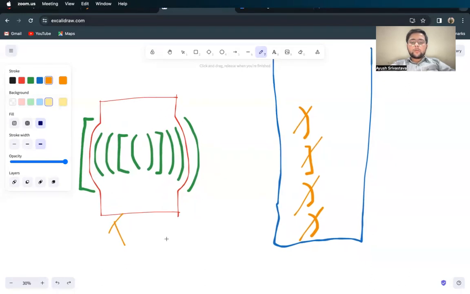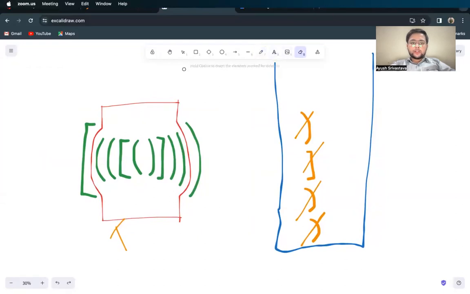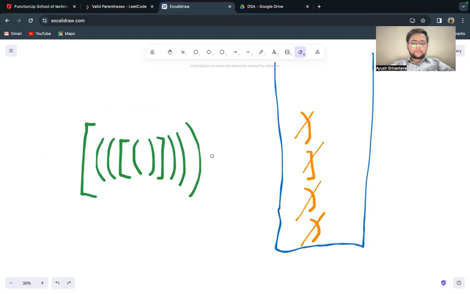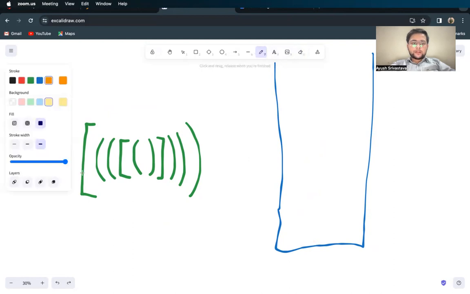Now, but what would happen if we remove this red case? Okay, now everything is removed once again. Now let us take this case. I can see that we start from a square opening bracket, so I simply put a closing square bracket in the stack.